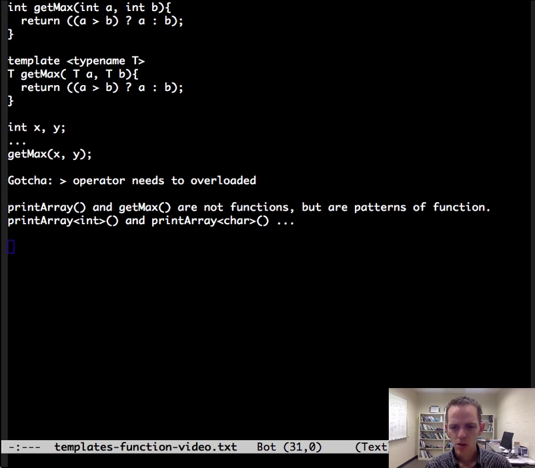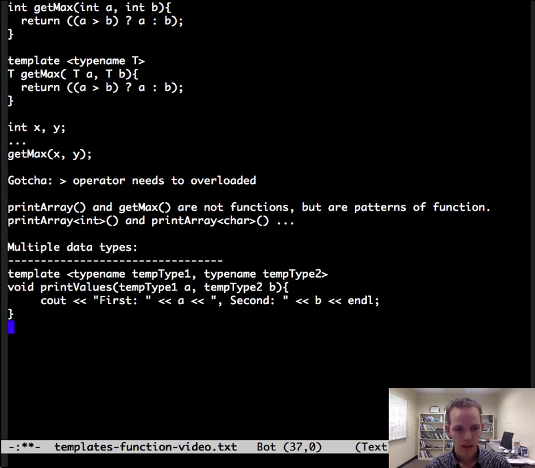Okay? So now let's see an example for multiple data types. What happens if you have more than one? Okay, multiple data types. So we still provide the same template keyword. We provide typename just as we did before, but now we have one typename, and you could name that T1. That's very common. And then you repeat typename, and then you do T2.